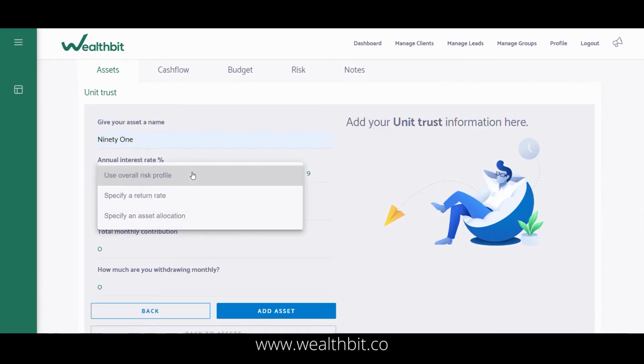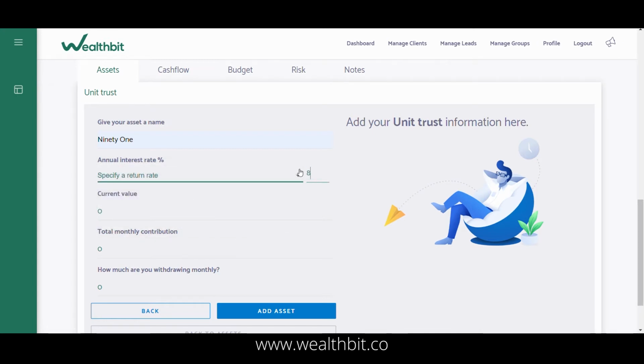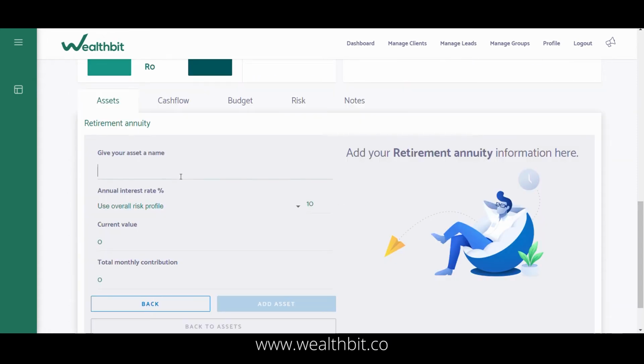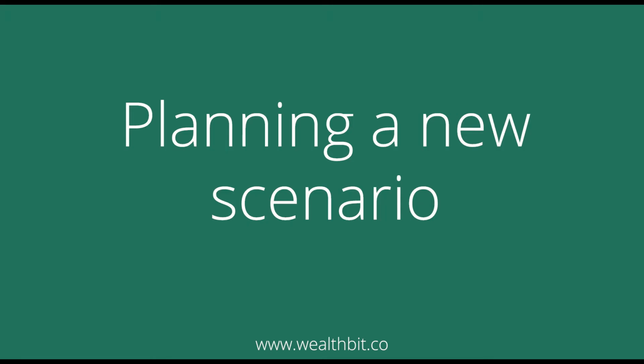Certain assets also allow for choosing either specified return rates or asset allocation to give the truest insight into their financial profile. As you add assets, like this new retirement annuity, the quantitative element of the risk profile will change while taking the answers of the original risk questionnaire into account, again ensuring you're building the right profile for the right client every time. Let's plan your client's first new scenario.